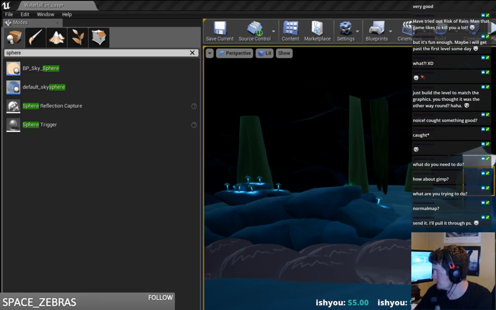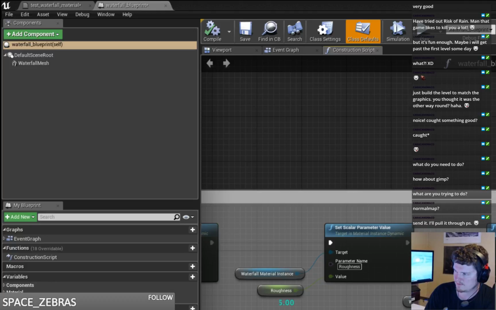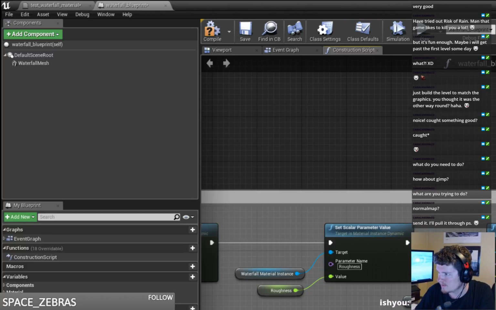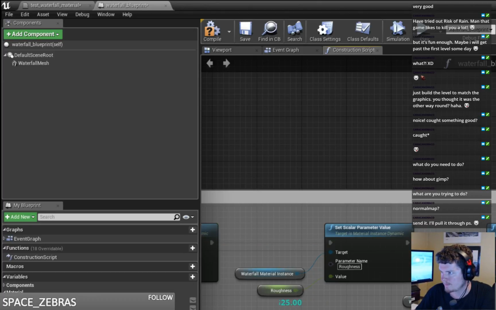Well, we could have our watercolor as an exposed parameter. So let's go ahead and do that. Watercolor. Alright, so it's going to be set, what is it? Vector parameter value on a material instance dynamic. So let's create a color. Watercolor. That is going to be a linear color. This will be the color of the waterfall. So we'll slot it in there.